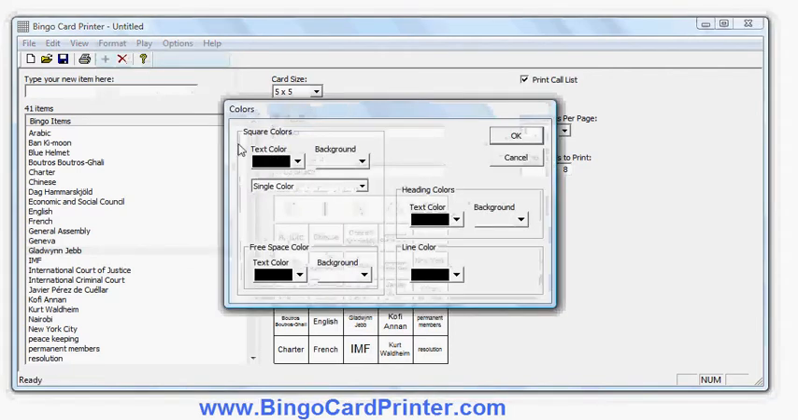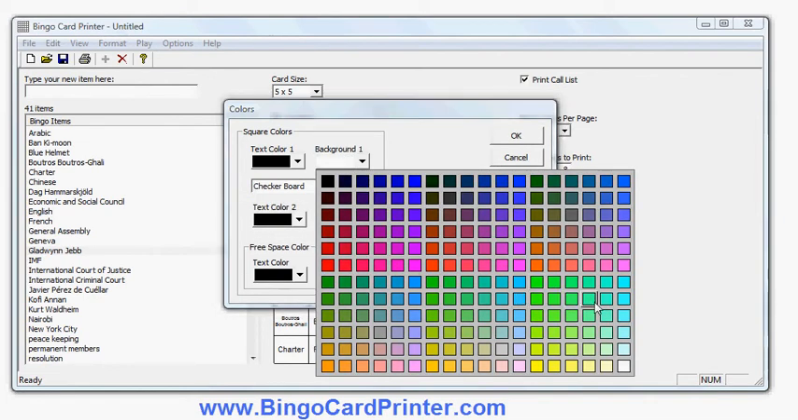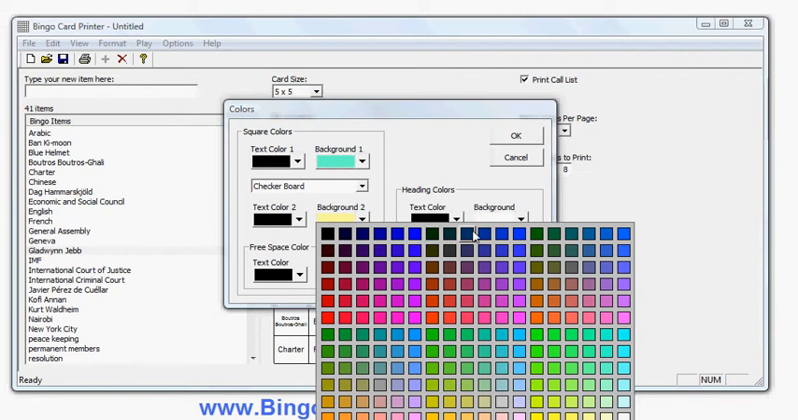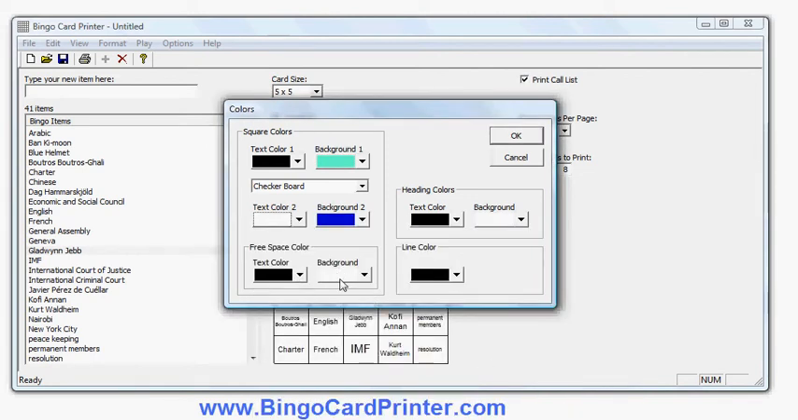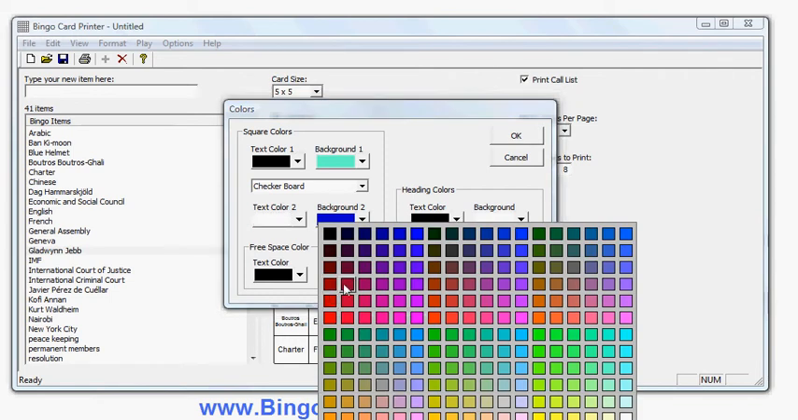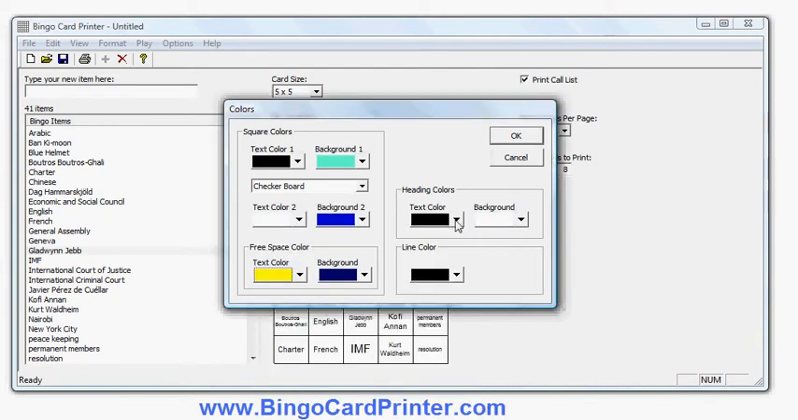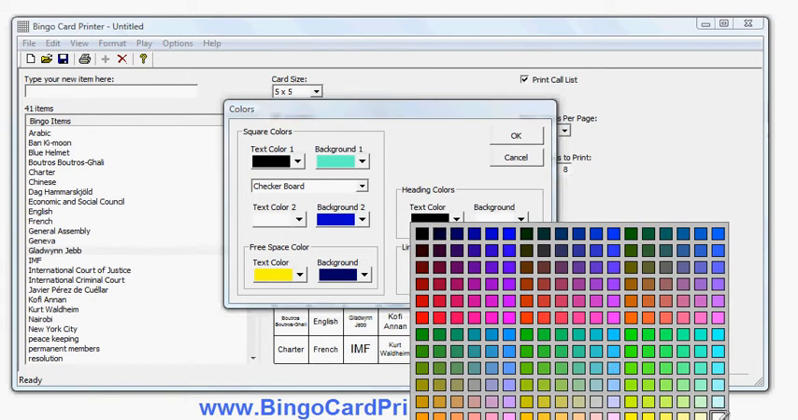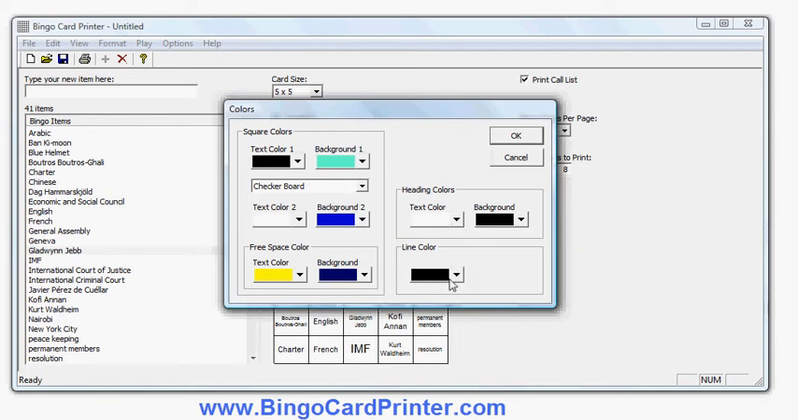So let's change the colours. For example, we'll make it a checkerboard pattern of light blue and dark blue. And we'll make the darker blue squares have white text on them. Now in the middle is a free space which has its own separate colour. So maybe we'll make that very dark blue with yellow text on it. And we'll change the heading colour. We'll keep that white text as well, and we'll make that on a black background, so it's back to front colours, and the line colours we'll keep as black.